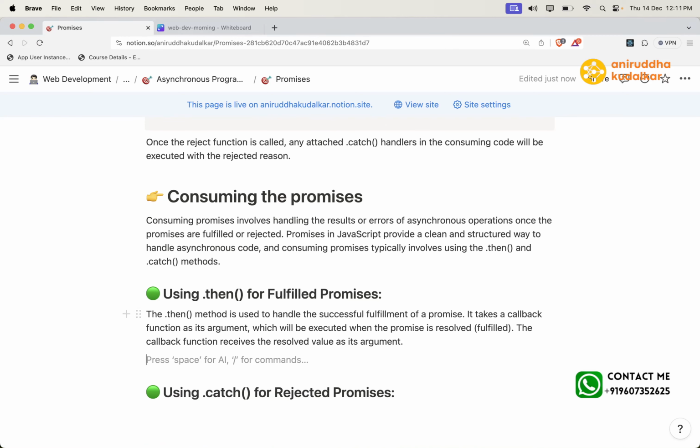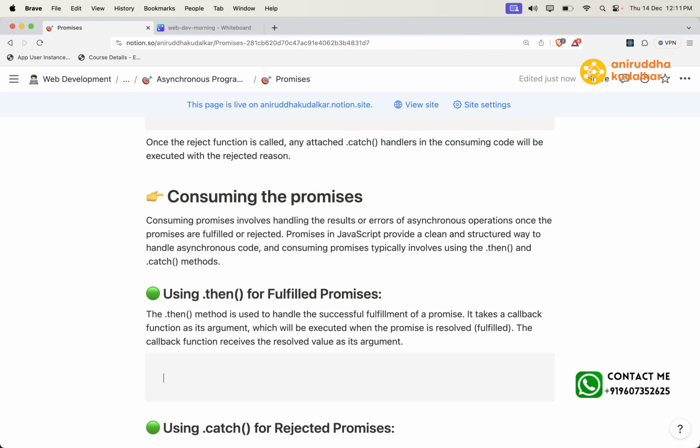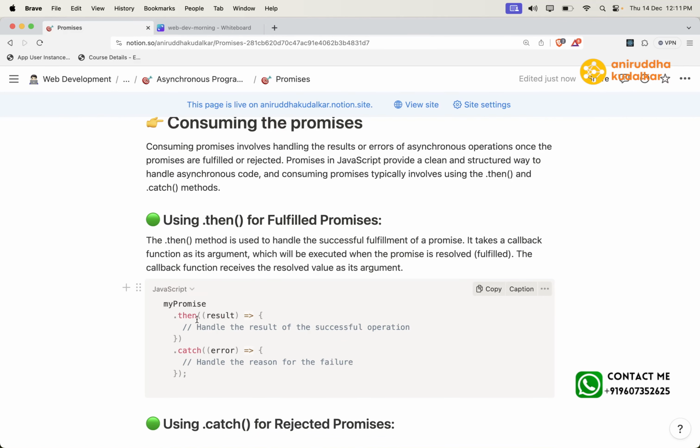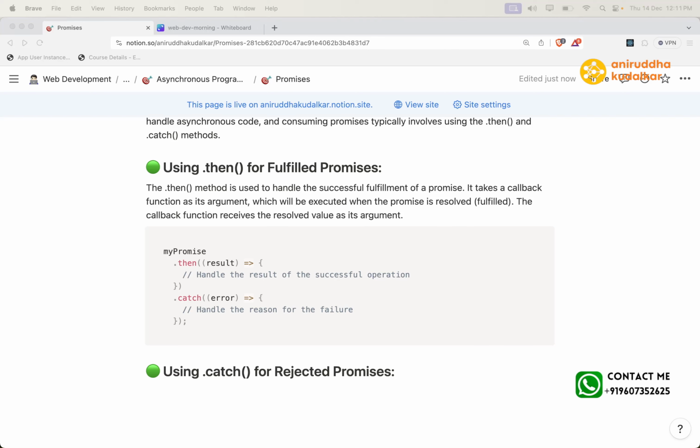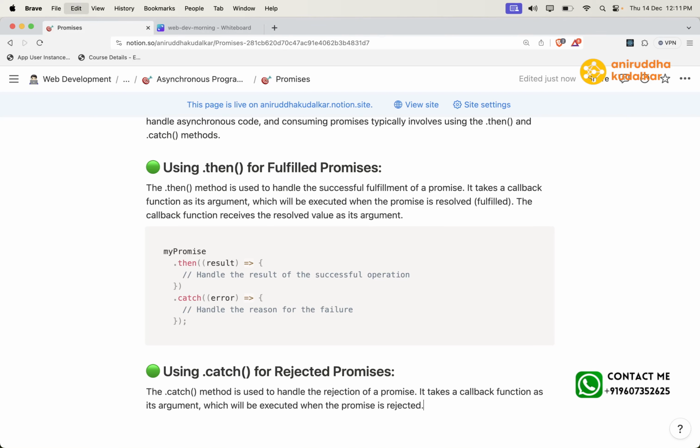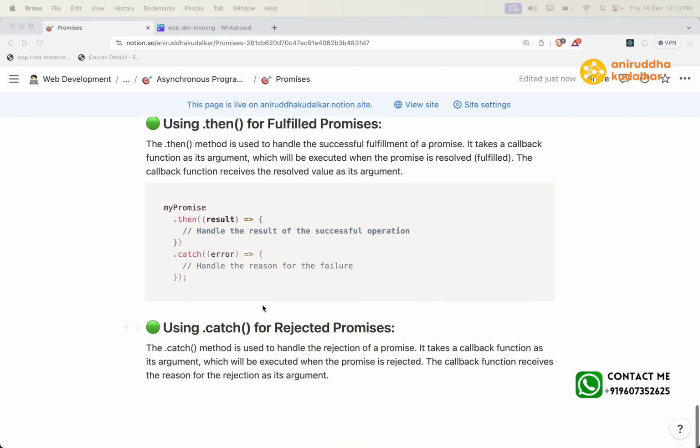Right? So code we have seen. My promise .then a result, and here you can handle what? Error. Correct? Yes. So using the catch block, the catch method is used to handle the rejection of the promises. Same, it takes the callback. So they are talking about this callback, right? And in the earlier case of then, this callback. Then the callback function receives the rejection argument, that is the error object. Over here.